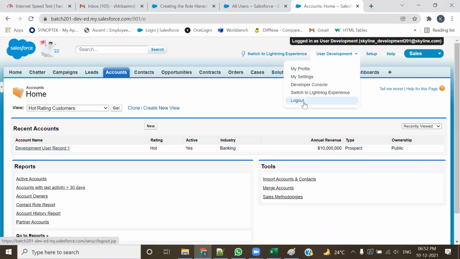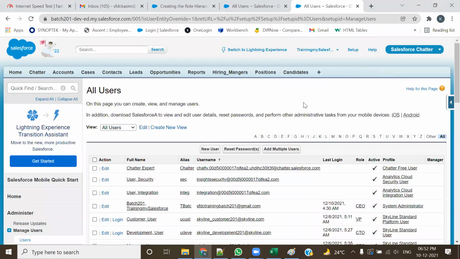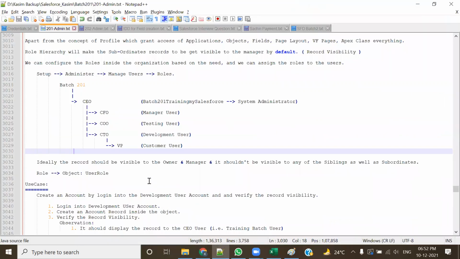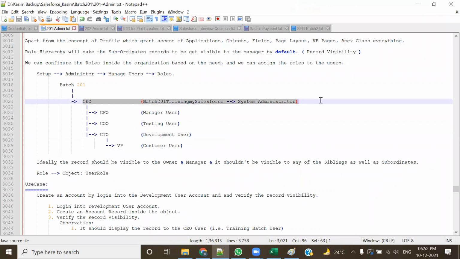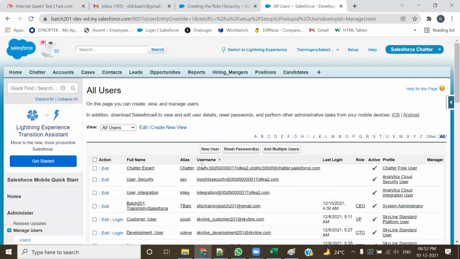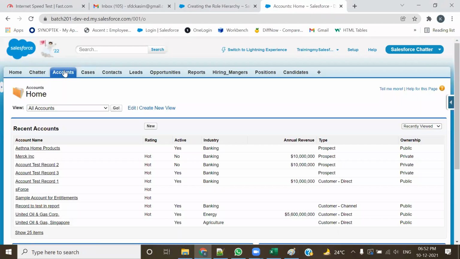Let's now log out from here. A second person is whom? Manager. What I'm saying is that this development user has created a record. उसके अलावा manager को दिखना चाहिए. Who's the manager? ये अपन जिस login में है अभी, this is the manager. यहाँ भी आना चाहिए. Let's go to the account object.